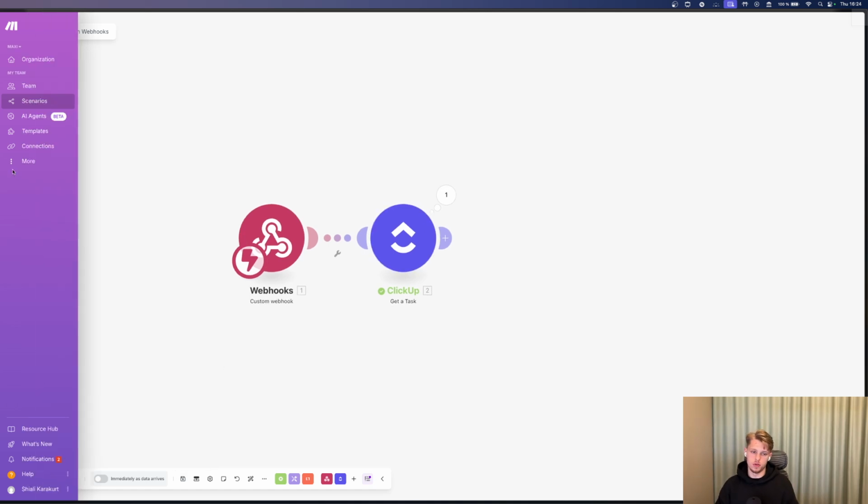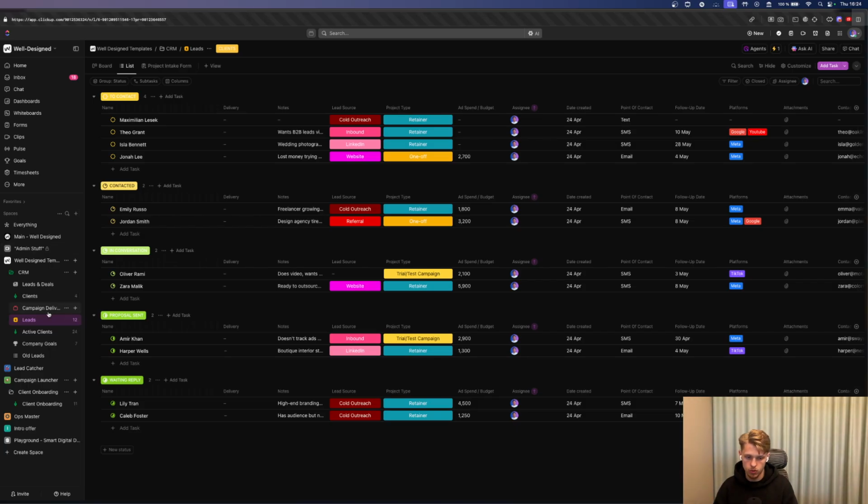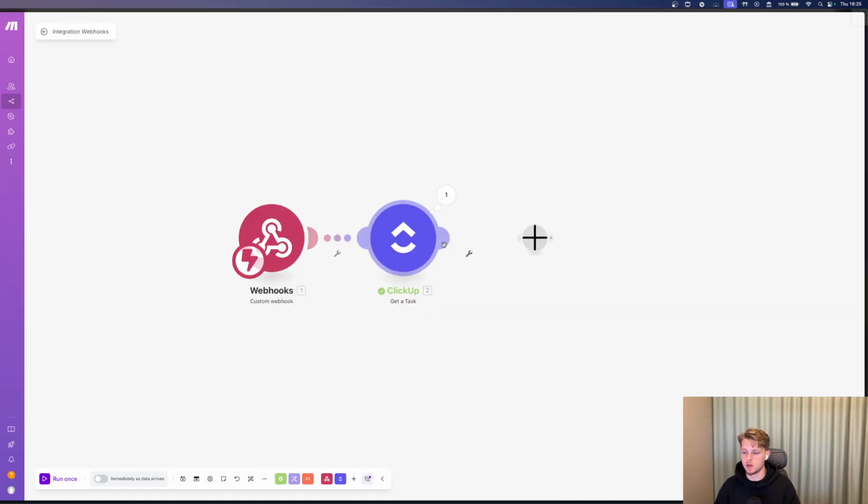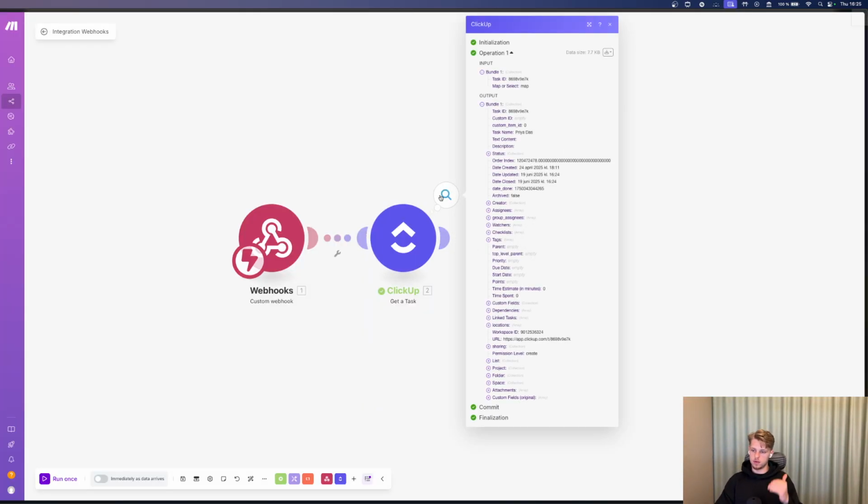So if you want to get the new ID, like this task, then of course we have to do another thing here, but that's a whole different process. I'm just going to show you how it actually works. So once we have the client information, we can do whatever we want.